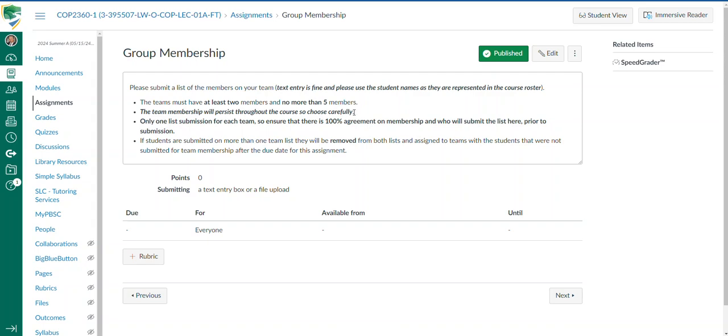If for whatever reason you don't participate in the team activities, and the team members will let me know when people do not participate, you won't get credit for work completed by the team unless you participate with the team in that activity.